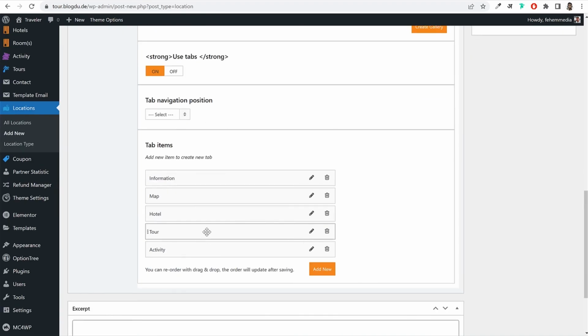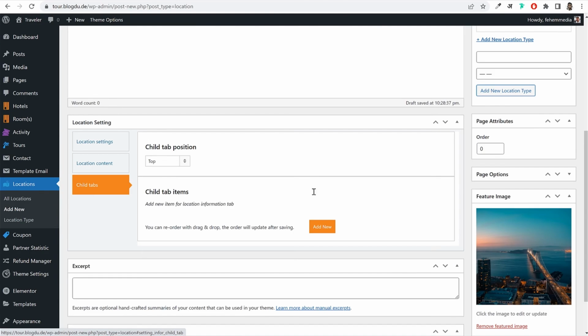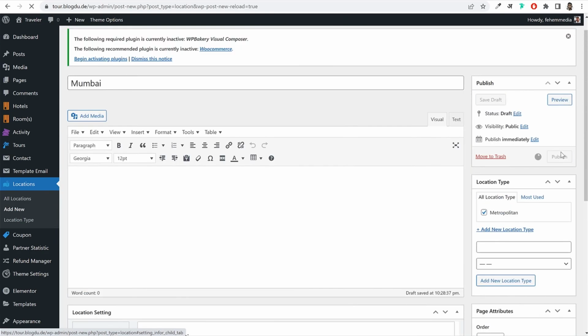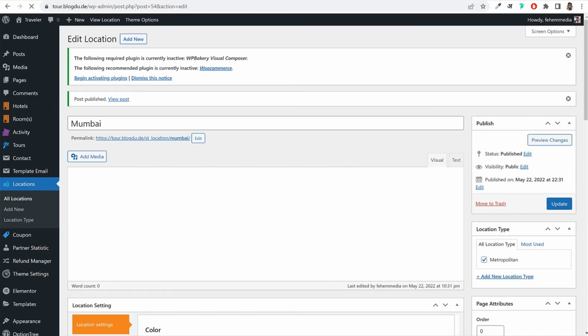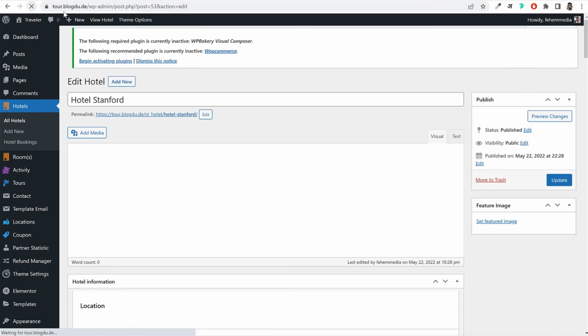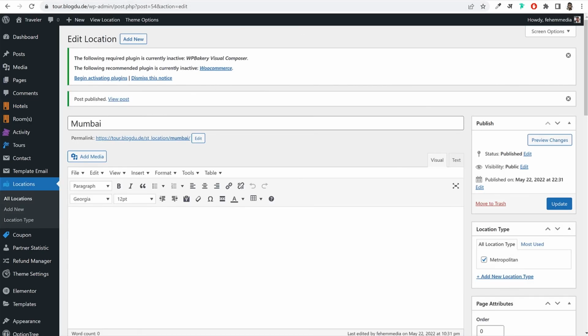So maybe we want to display all these contents. Then everything else is good, fine. You can now just go ahead and publish this post. Now again come back to this hotel, refresh it, and obviously go ahead and add more locations.